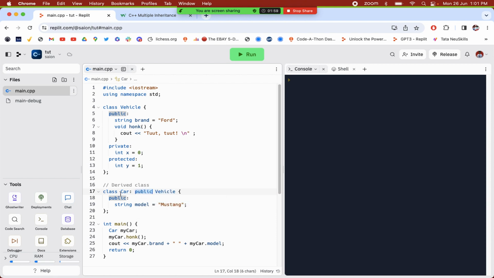When saying class Car inherits from public Vehicle, as we know, private members are never inherited, so let's just leave the private member aside. But public and protected members will be inherited: the members that are public will remain public in the car class also, and the members that are protected will remain protected. So our public members brand and honk will remain public, so we'll have brand, honk and model public in our car class. And then we'll have a protected attribute y that will be protected.